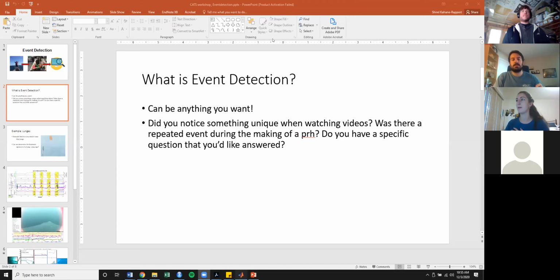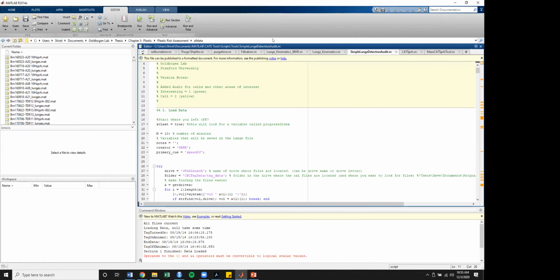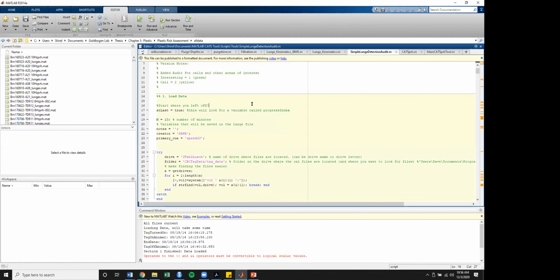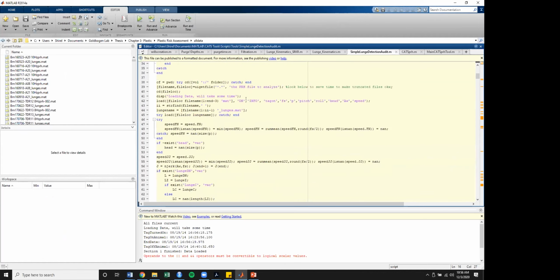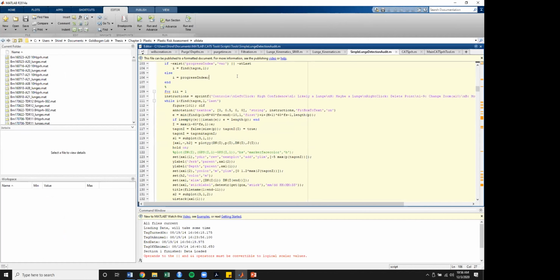So we're going to go into MATLAB, which you're all super familiar with. In our lab, we have this script. It's called the Simple Lunge Detection Audit Script. It's basically a script that Dave's worked on, that James has worked on, that loads of people in the lab have contributed to. And this script, as Will and I have discovered, is actually very malleable, because the first step is to load in your PRH data. So you have to have the PRH ready and done, and you all will have that very soon. And then the next step is where you plot your PRH through time, and then you can move through it.